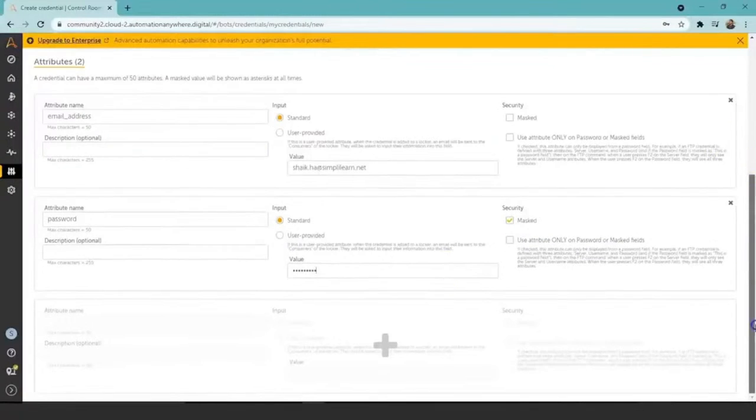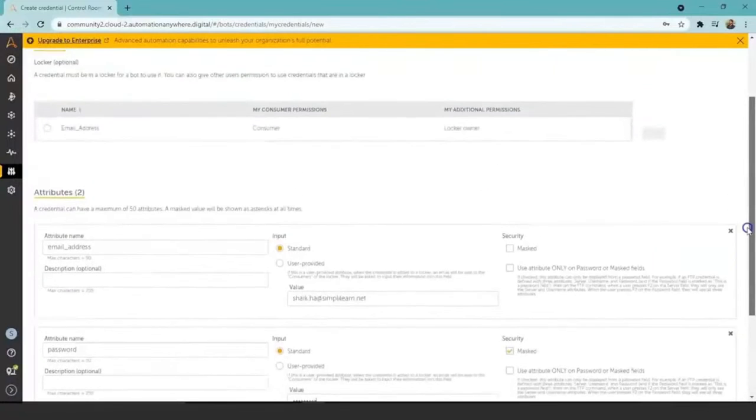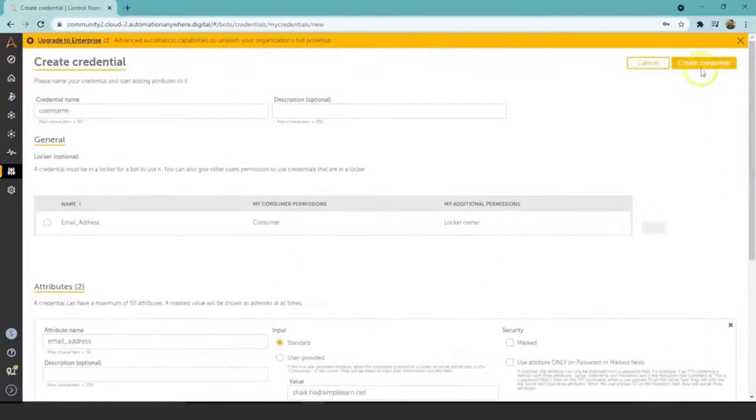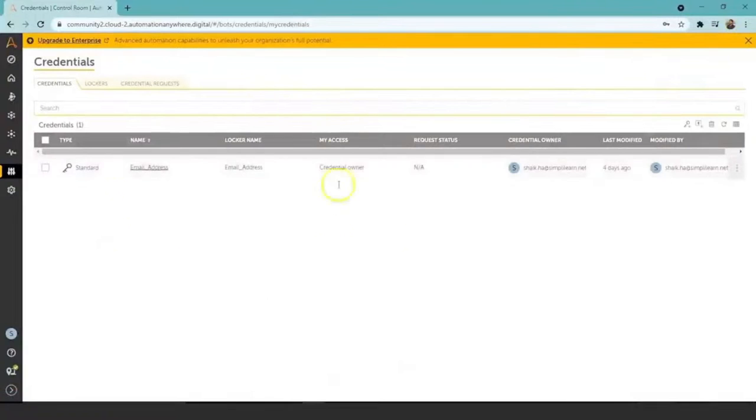After entering the password, so you have filled all the credential details, click on create credential. So after clicking on create credential, your credential will be created. So that is how you create a credential. Since I have already created the credential, I'll click on cancel. If you want to create the credential, enter all these details and click on create credential. So I'll click on cancel. Once you create the credential, whatever you have created will be shown here. So this is how you create a credential.